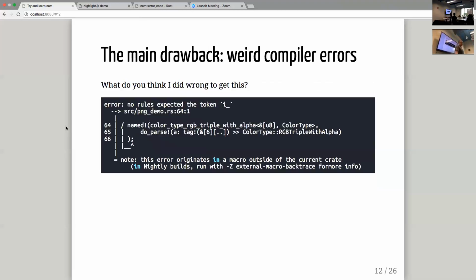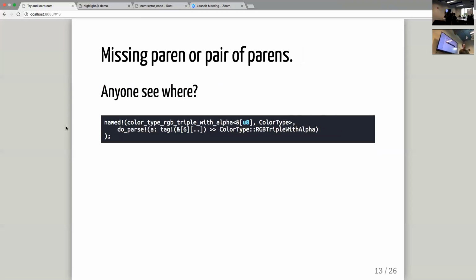The main drawback of working in nom is weird compiler errors. You'll get an error like "no rules expected the token I underscore," which is not super helpful. I didn't name anything I underscore, and I don't know what that's about. Well, I do, I'll tell you in a second. Does anybody see what's wrong with lines 64 through 66 here? Just take a look to get the error in your head. I'll give you a hint: I'm missing a pair of parentheses.